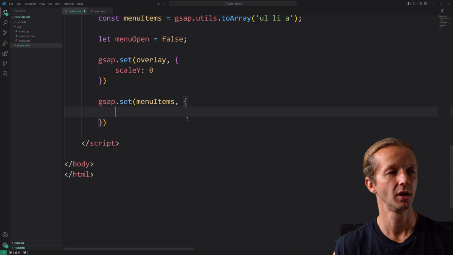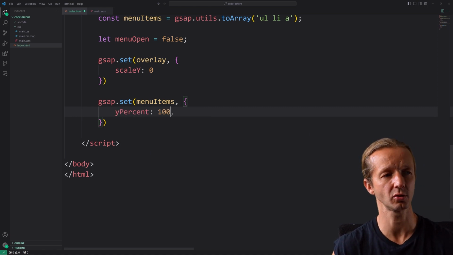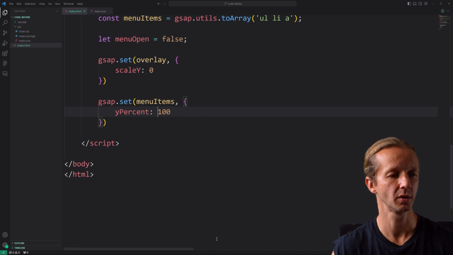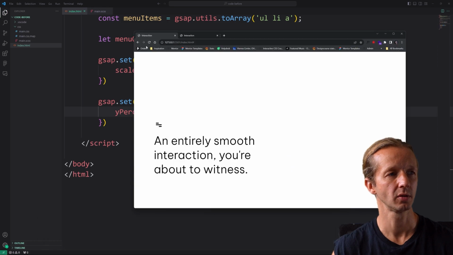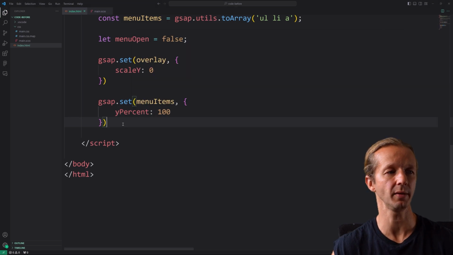All right, so what we'll do is y: 100%. You could also go -100 by putting a negative if you want it to come from a different direction. All right, so coming back here, again, we don't see anything yet. Before there were white links here, but now there's not because we just hid them.